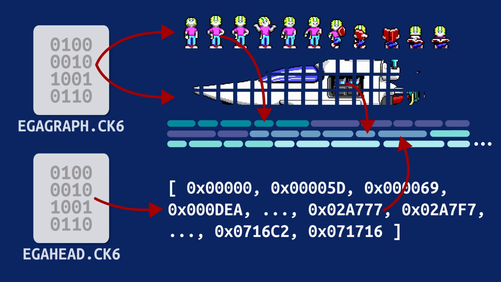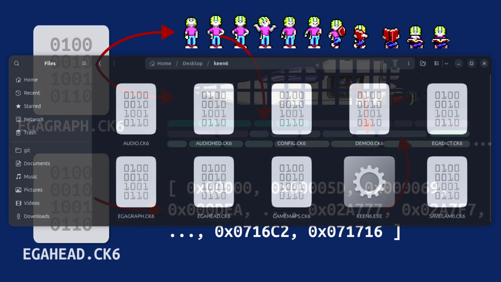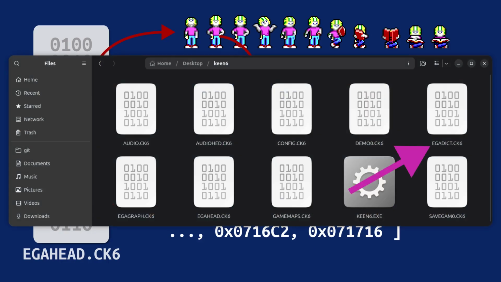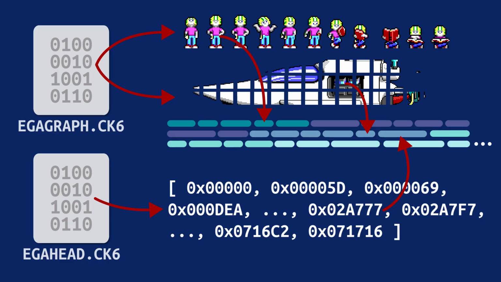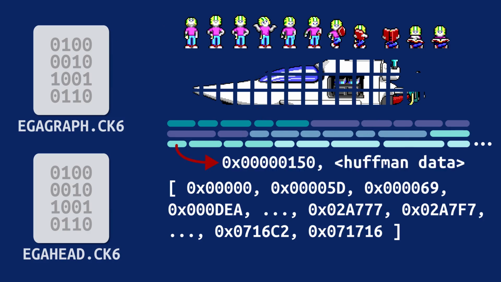It is important to note that each individual chunk is compressed with Huffman compression. The Huffman table can be found in EGA dict.ck6. The implementation of the Huffman decompression algorithm is beyond the scope of this video, but not hard to implement. You can find some details on the wiki about this as well. To help with the Huffman decompression, each chunk, well, almost, as we'll see later, starts with a 32-bit value indicating the decompressed size of the chunk.